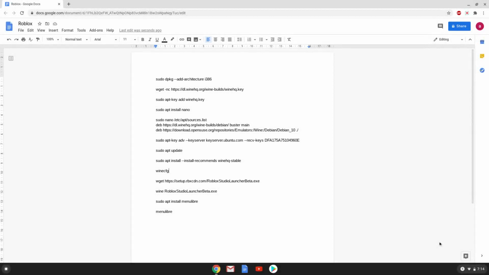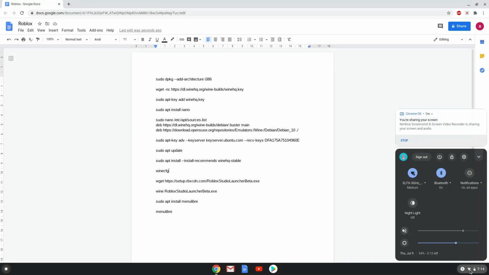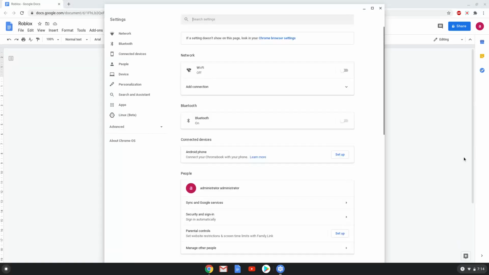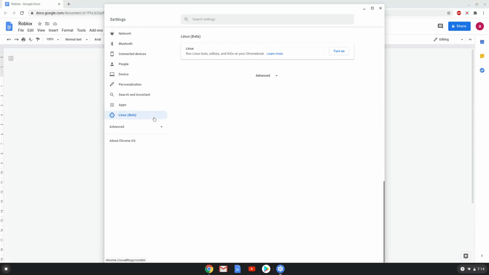Hello. Today we are looking at how to install Roblox Studio on a Chromebook. Firstly, we will enable Linux apps on our device. To do this, we will go to our system settings and click on the Linux icon on the left panel. Now we will turn on the Linux apps.